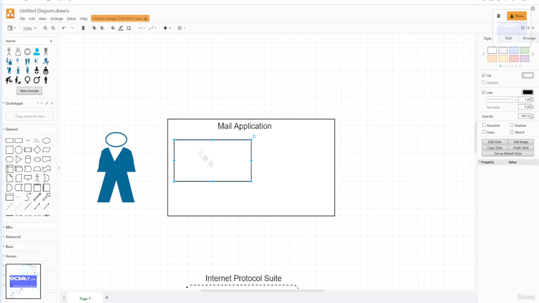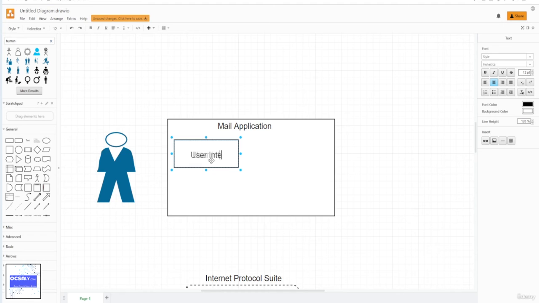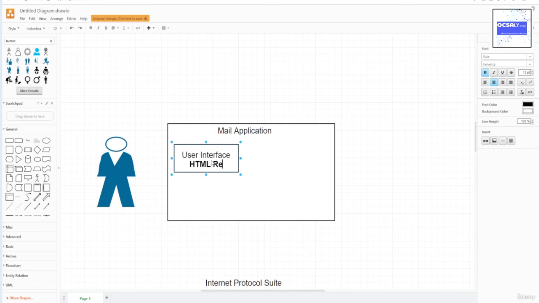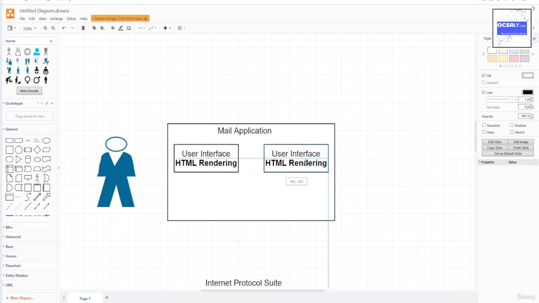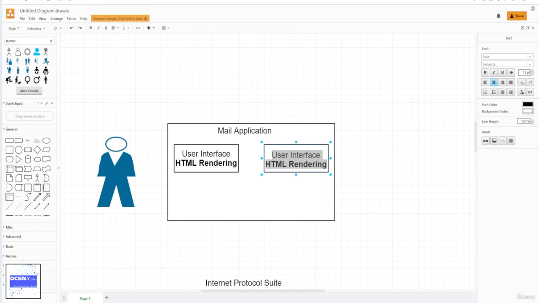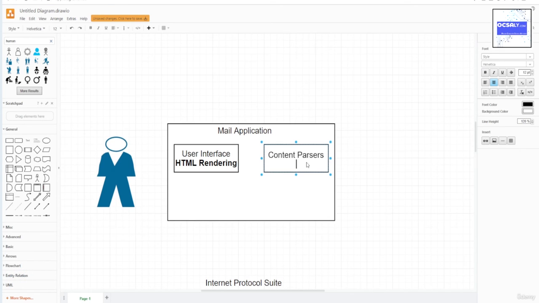Let's add some boxes here as well. This will be a user interface, which is HTML rendering, and we will have content parsers here, content parsers for text, HTML, GPG, for example.